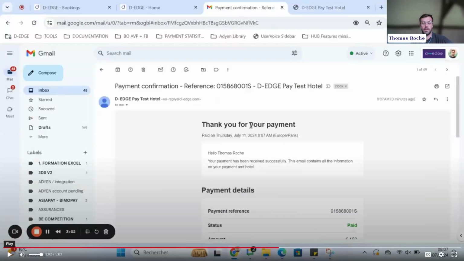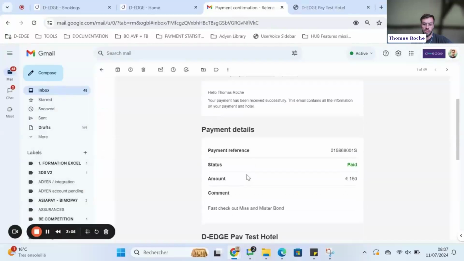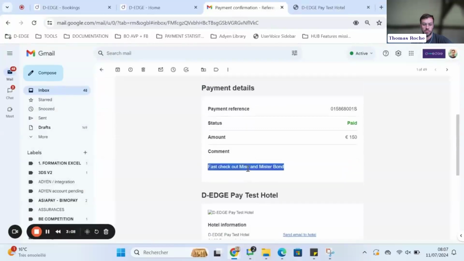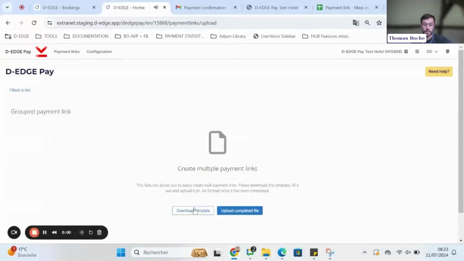As a guest, I have a payment confirmation, and on the hotel side, you also get an email for payment confirmation. On this payment confirmation, you have all the guest details and all the details regarding the payment. If we go back to the payment link module, we just refresh and we will see that the status will change to paid. You have also the payment date associated here.